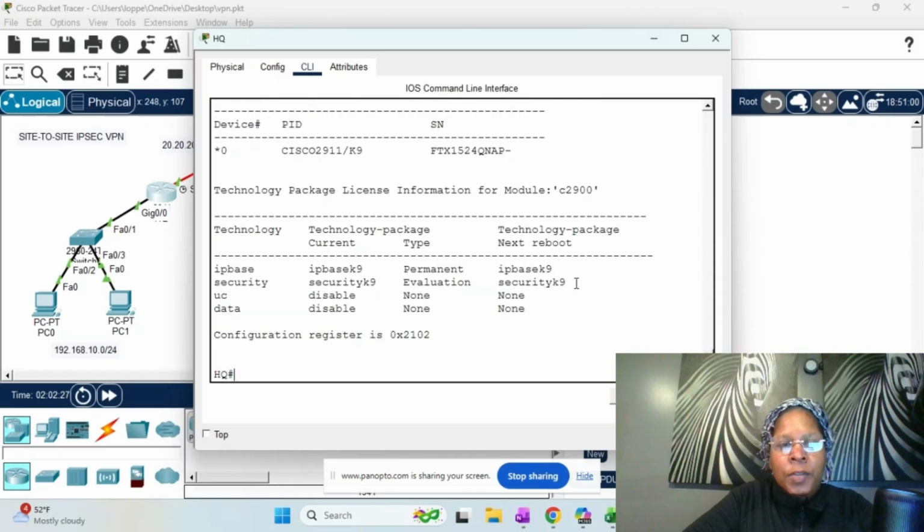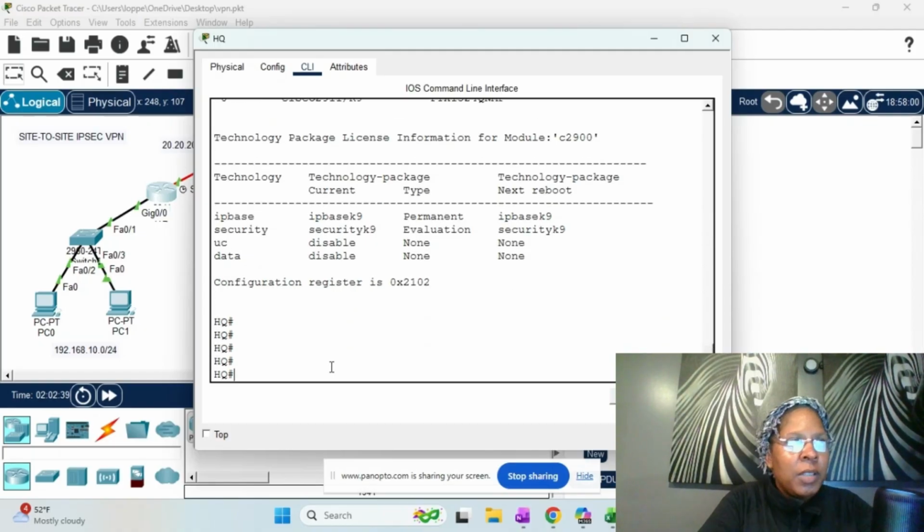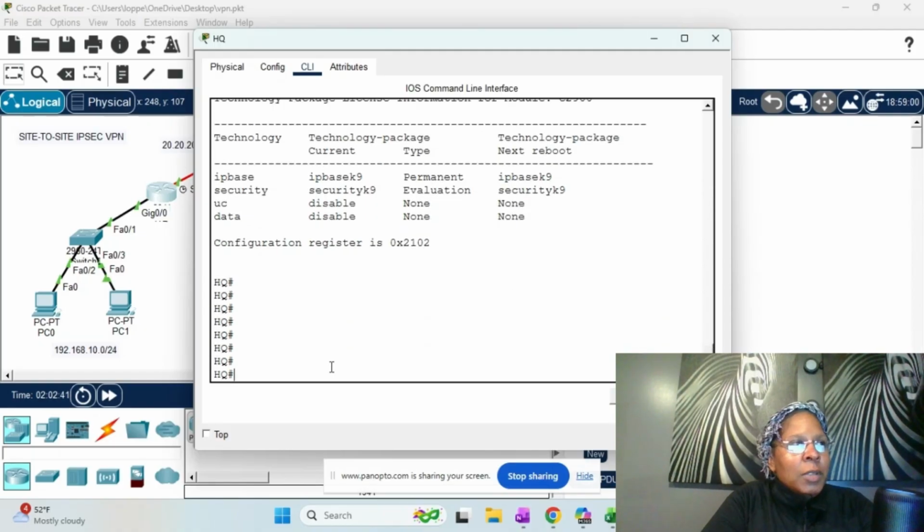And it's verified. It's very important. If you do not have this, the tunnel will not work. So if you don't see it, make sure you restart your Packet Tracer, please. Okay, so now that that's done, the next step we need to do is configure the ACL.